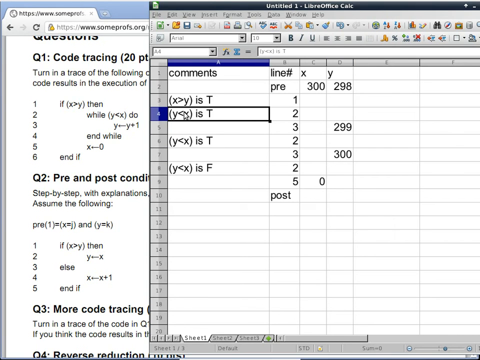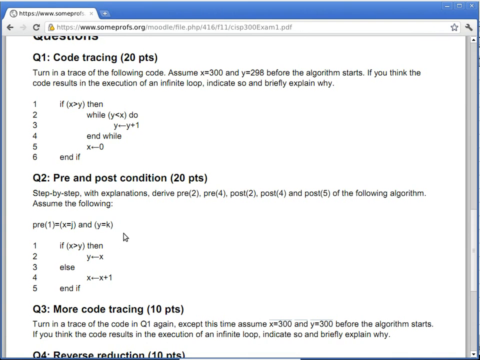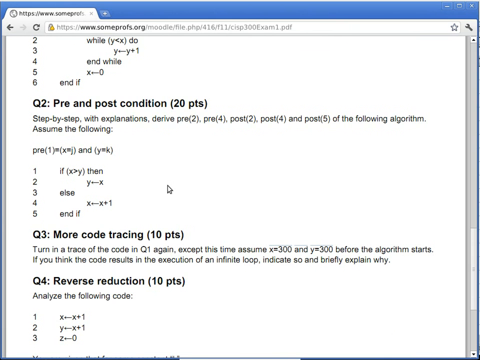Yep. Line 1 does not say while, it just says if. Correct. Line 1 never goes back to it. That is correct. Are there any questions about question number 1 and question number 3? Because those two are kind of related. It's just that they have different test cases. No questions? So we only have question number 2 remaining.